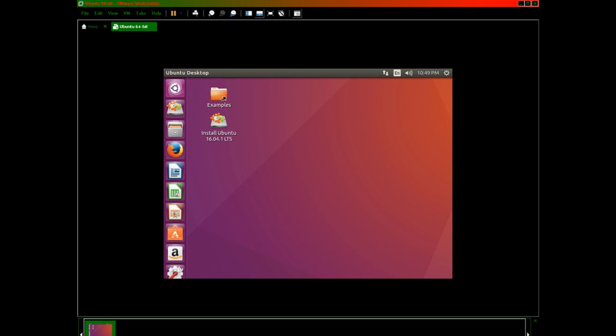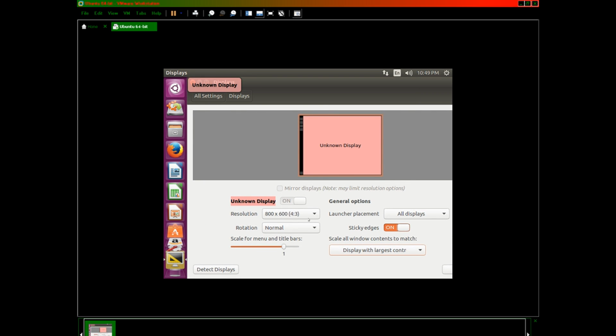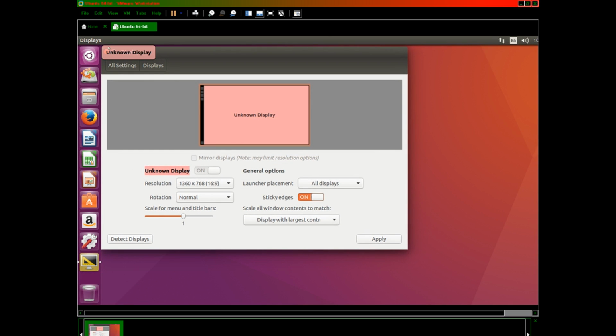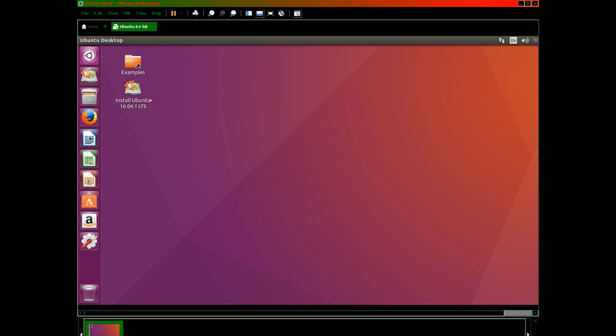Alright, when you're prompted with this screen, hit the settings button. Go to your display and change your display. Hit this button right here, it applies it. Keep the configurations. Exit it. Now, double click install.